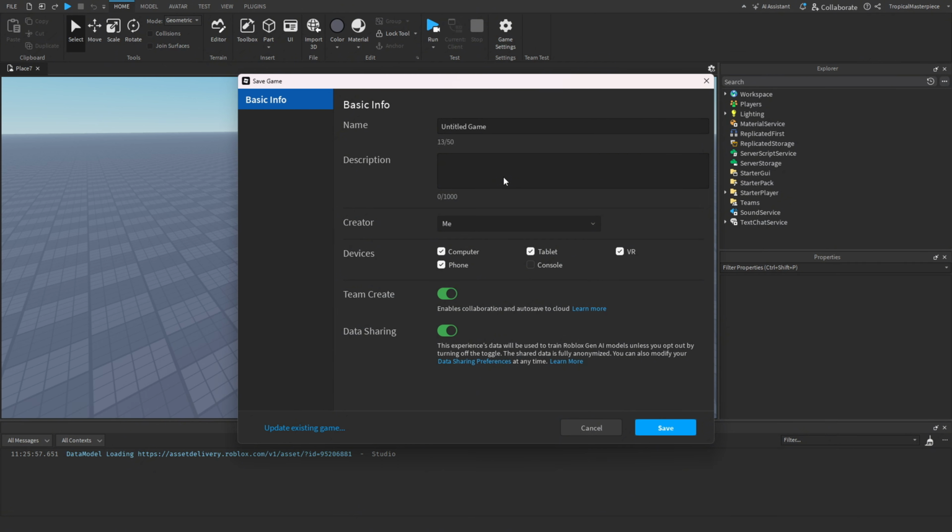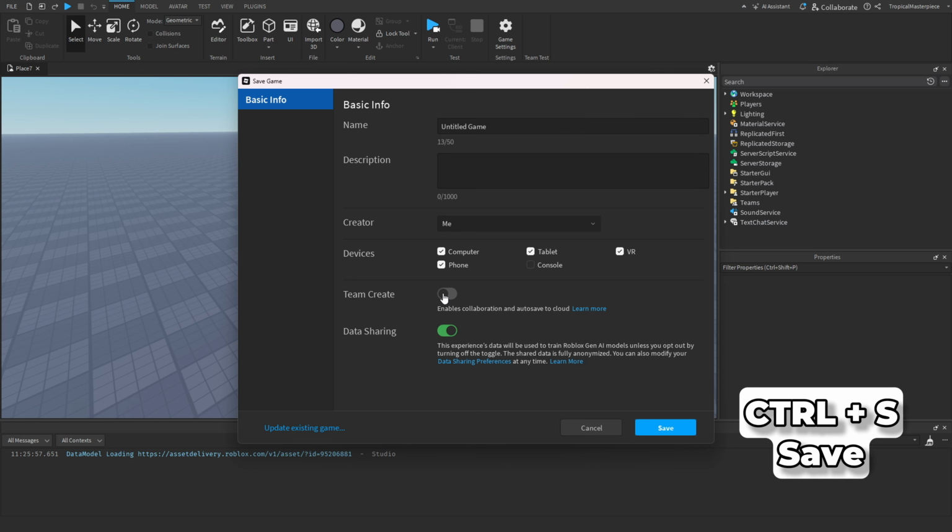The only option that really matters here is going to be Team Create, because sometimes if you have internet issues you may lag out. But if you're worried about your computer crashing or your Roblox crashing, I would recommend that you leave this on. But either way, if you disable this option, you can always press Ctrl S to save at any time.